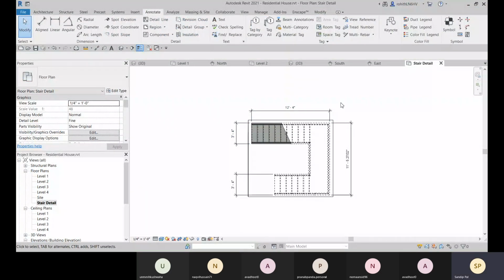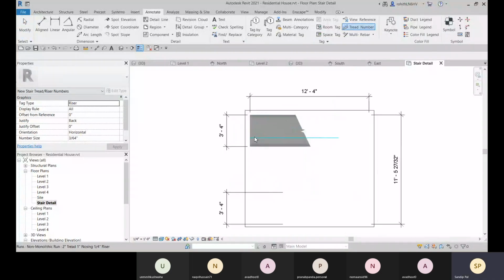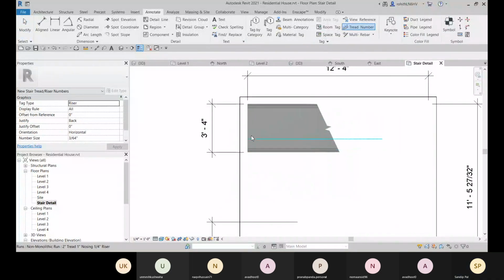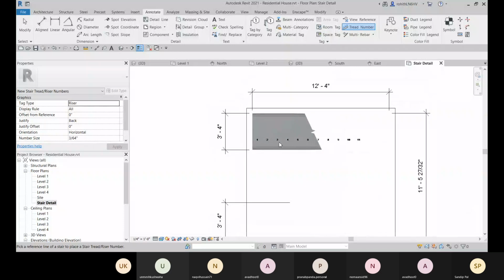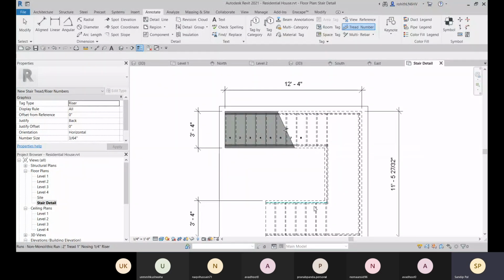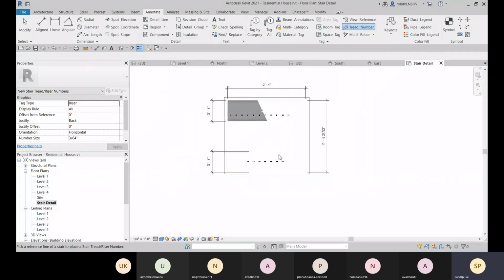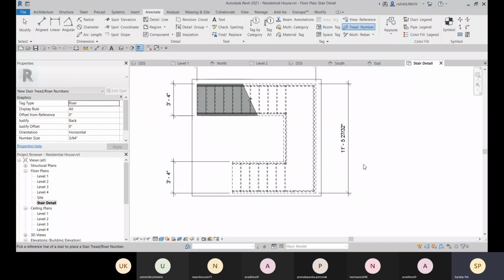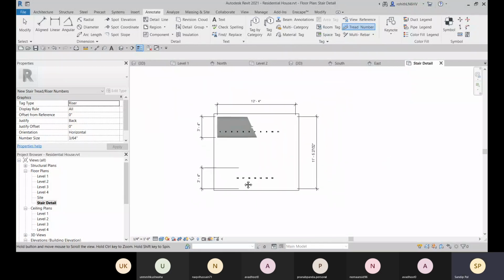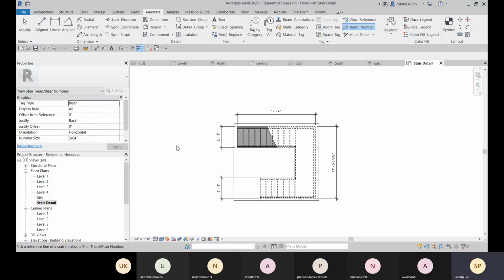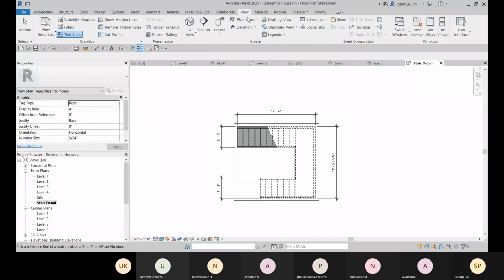All right, so next you have this tag number. You can just select this, and this tag number will be provided. All these tag numbers are provided right now. See. All right, so these details you can provide within this callout detail view.